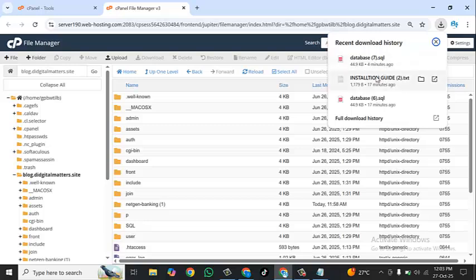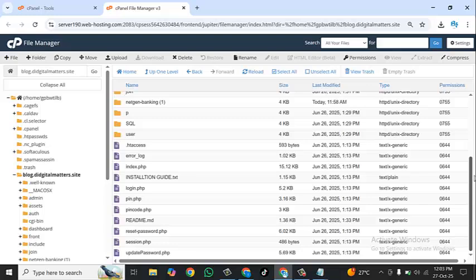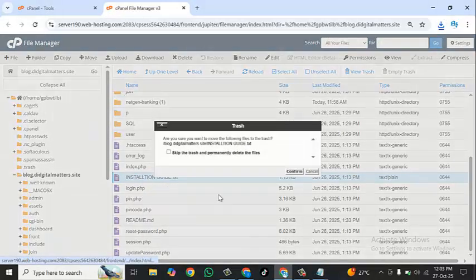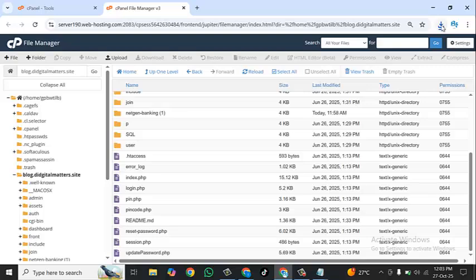This is the installation guide. So how to get this installation guide? You can also download it once you extract your file. This is it here, the installation guide. Click on it and download it. Once you download it, you can also delete it. It's no more important. All you need it for is to help you install the script.